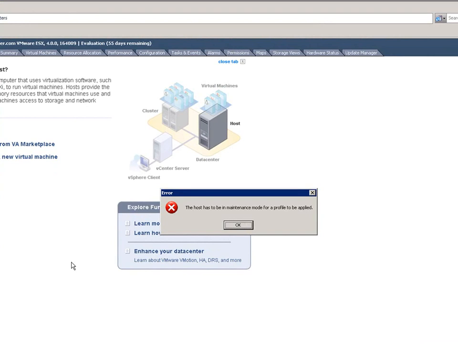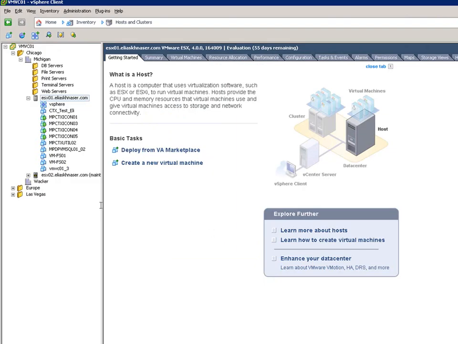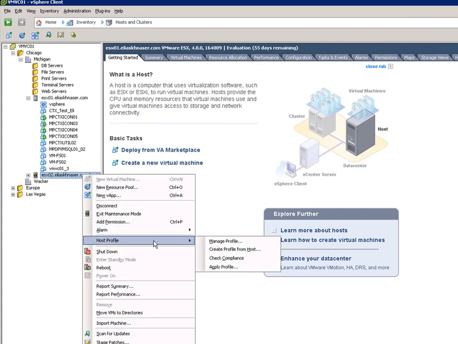Anytime you want to make any type of configuration changes, especially the types of configuration changes that the host profile is going to introduce, that ESX host has to be in maintenance mode. So this is what the error implies here. We're going to go ahead and put that ESX host in maintenance mode. So now that we put ESX02 in maintenance mode, let's try to right click on it, scroll down to host profile, and click on apply profile here.